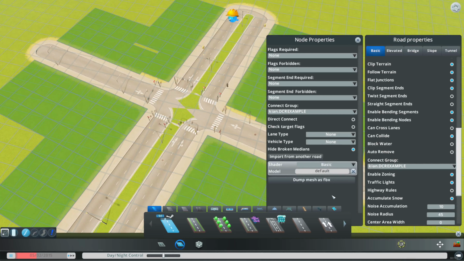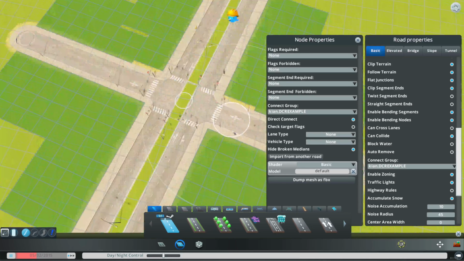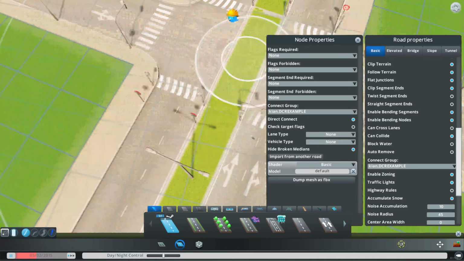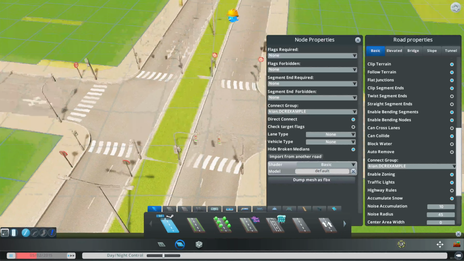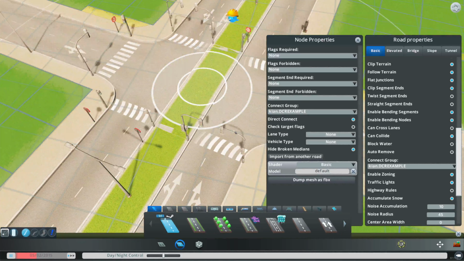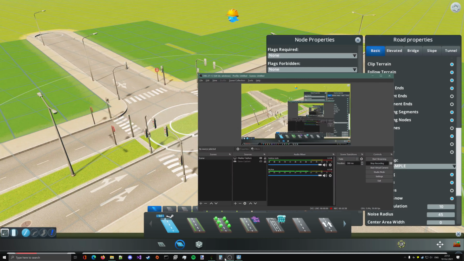All right, so this should be direct connect. All right, now it's working. There is some Z fighting happening in here. So I think if I elevate this by like a few centimeters, that should work just fine. So let me elevate it in Blender.